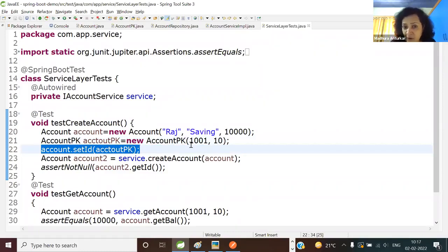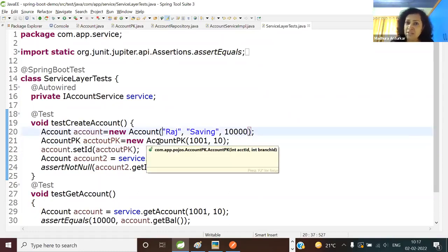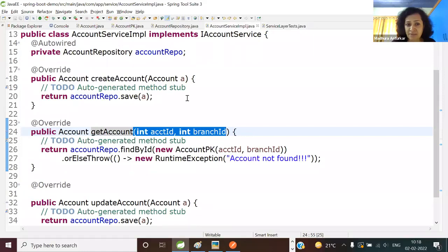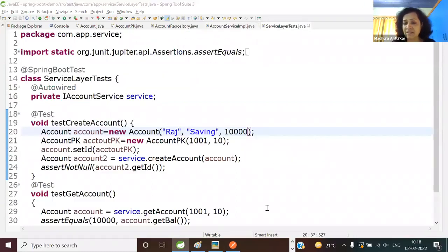By the way, you can also do this. You can add an overloaded constructor which takes account primary key and finish these two lines in one statement, whatever suits you. And then I'm just calling the service layer create account method. So if you go, the control will go to this. And in create account, there's nothing fancy. All I'm calling is our good old save method. Is the test case clear?